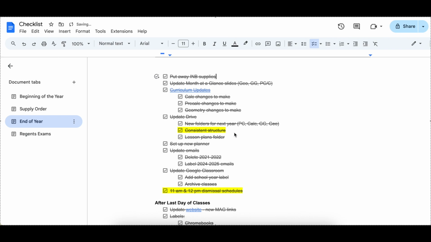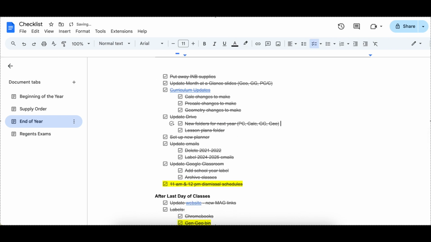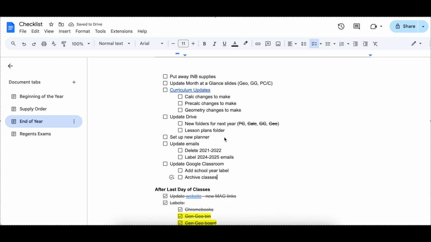And anything I highlighted in yellow is something that I only needed for this school year. And that's just a way for me to update this a little bit faster. So these are just tasks that they're done. I'm not gonna have to do them again. So I'm gonna go through and uncheck all of these. So now this is all ready for next year.